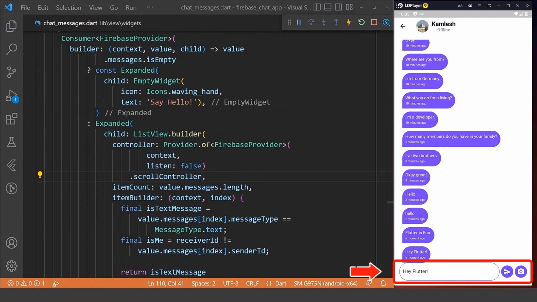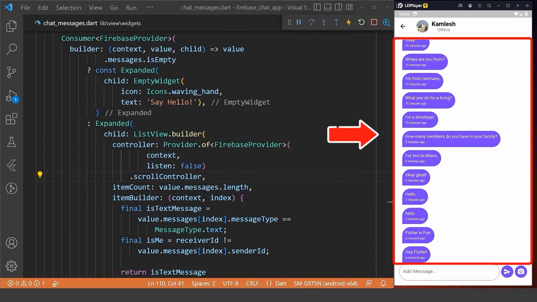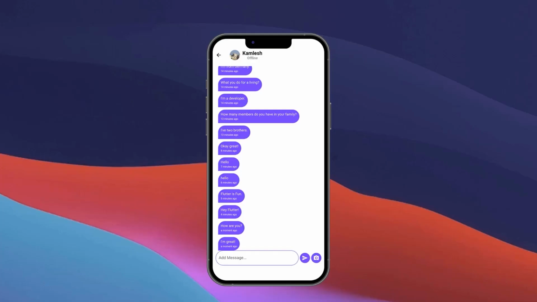So now on sending the messages, you can see our messages are not hiding anymore and we can see all our messages. So with this, you have seen how to implement the read operation for messages and for single users inside the chat application.